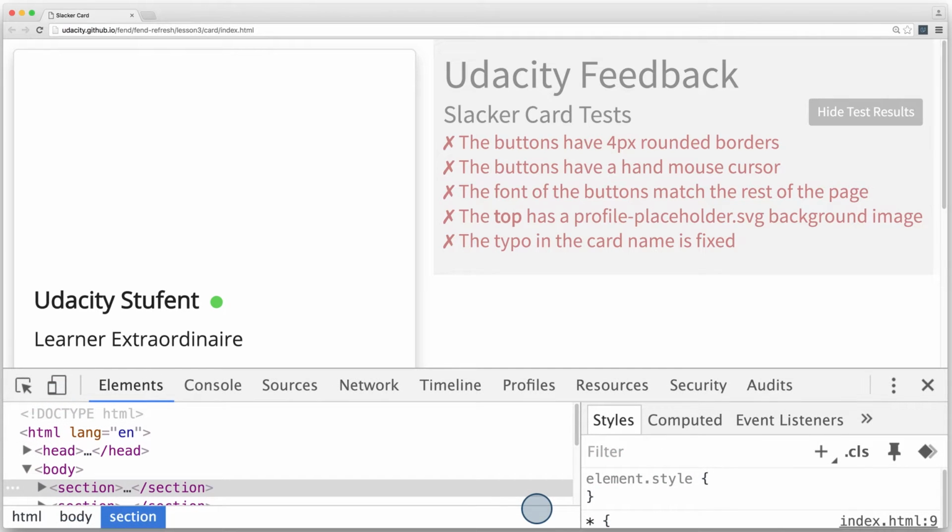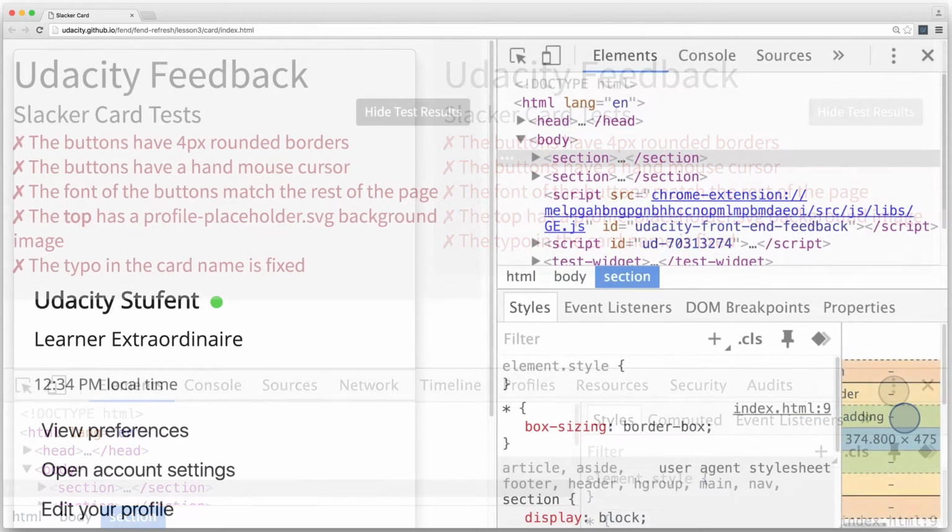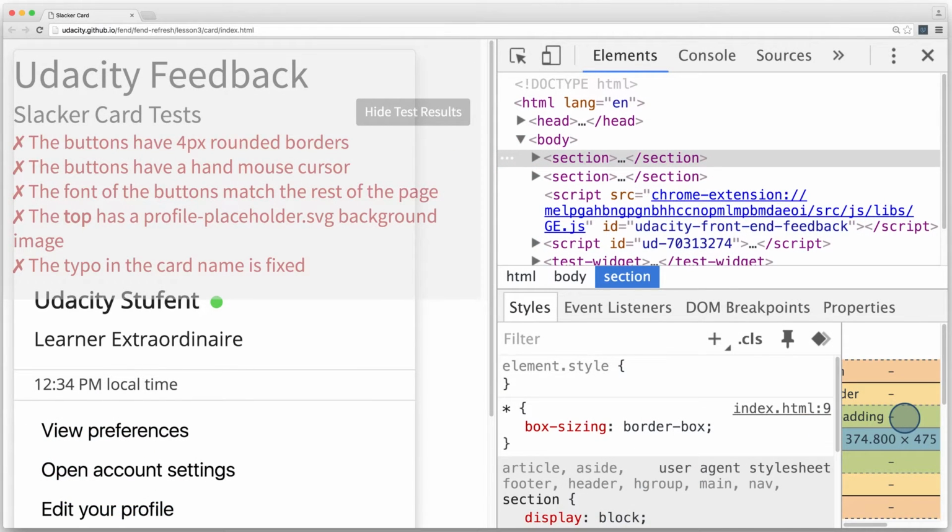Next, I moved the Developer Tools to the right side of the screen so I could see the Slack card on one side and the tools on the other. If I wanted, I can even pop out Developer Tools into its own window. For example, if I wanted to put the Developer Tools on another screen while I focused on the main screen. Needless to say, there's a lot of flexibility on where you can put Developer Tools.